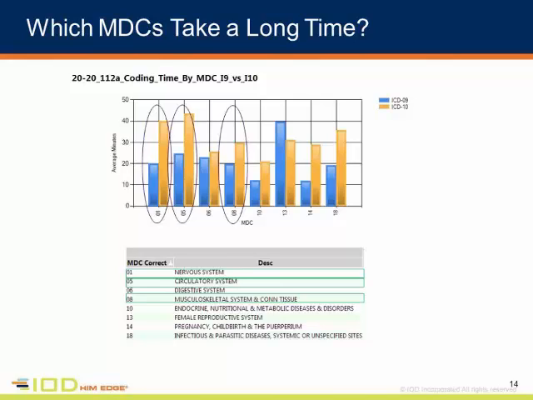Here we can see that the largest contributors to the productivity decline are in MDC01, nervous system, MDC05, where it's taking us 70% longer, and MDC08, musculoskeletal, where it's taking 50% longer. And just to backtrack for a second, it's taking us twice as long to code charts in MDC01 in ICD10 than it is in ICD9.